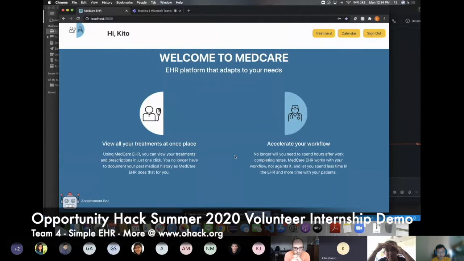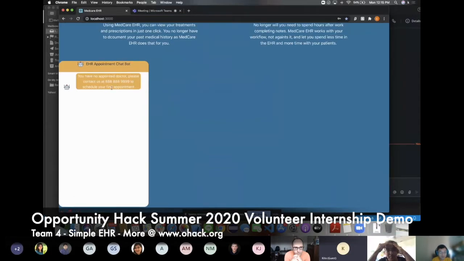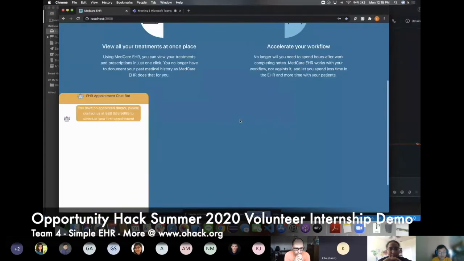Let's say you want to make an appointment. In order to do that, you must have an assigned doctor. If you don't, and let's say you click on chatbot, it will know whether or not you have a doctor. So in this case, you don't have a doctor, so it tells you to contact this phone number to schedule your first appointment. And the admin will have to add the patients manually.